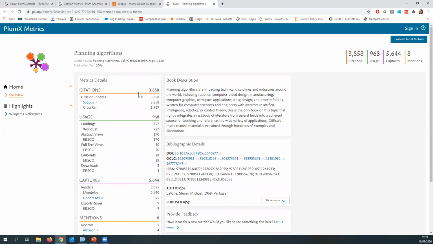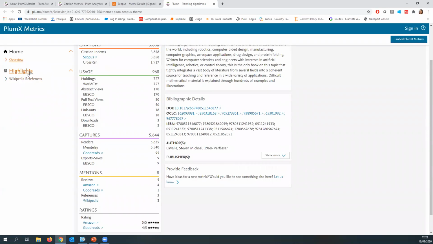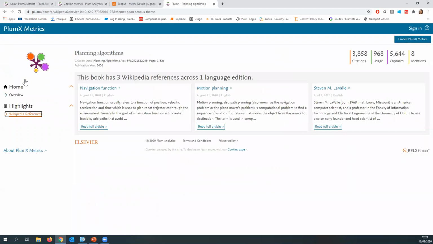And this is actually the overview. What's more, you have here highlights. Highlights are information that is specific about the research output that we are watching. In this case, the highlight is about the reference in Wikipedia. So you can see here what type of articles in Wikipedia are citing this particular book. Okay, so that's about the books.